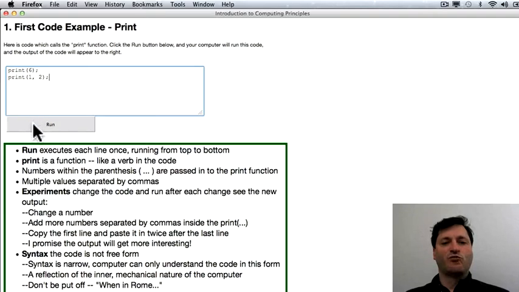And then we'll always have a run button down here. So when I click the run button, what's going to happen is the computer goes to the top here, and it just runs through these lines. And so we say it's going to execute each line. It's going to do what it says.